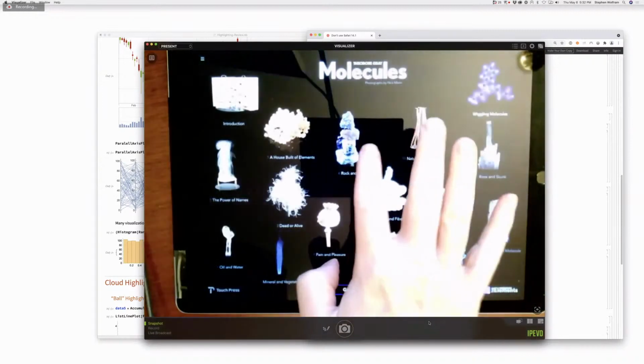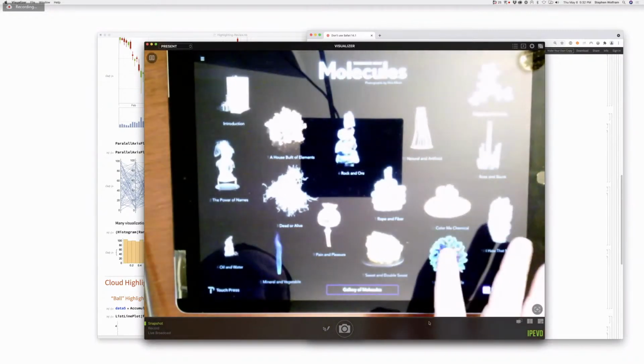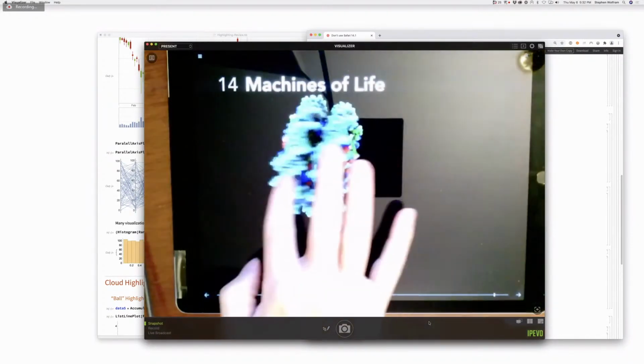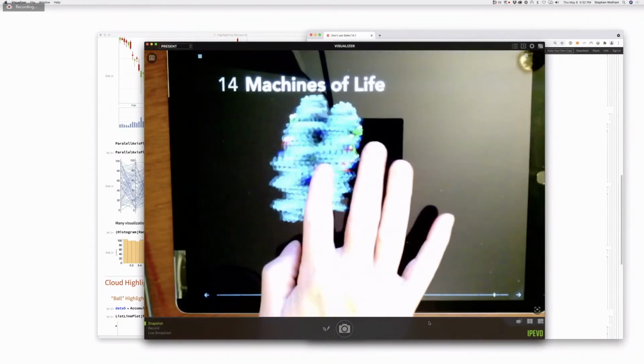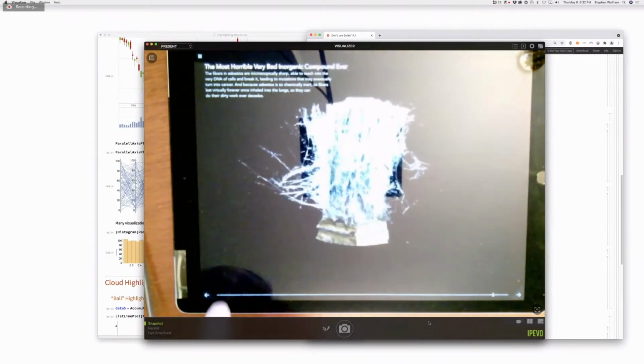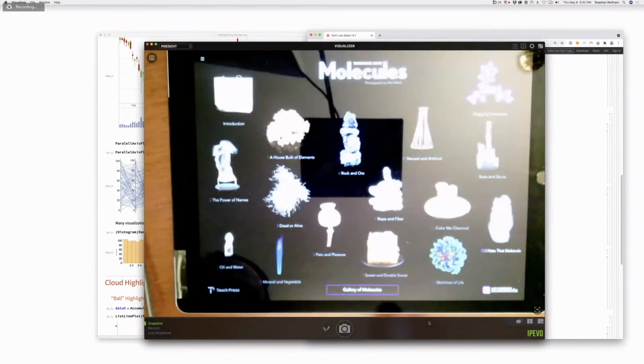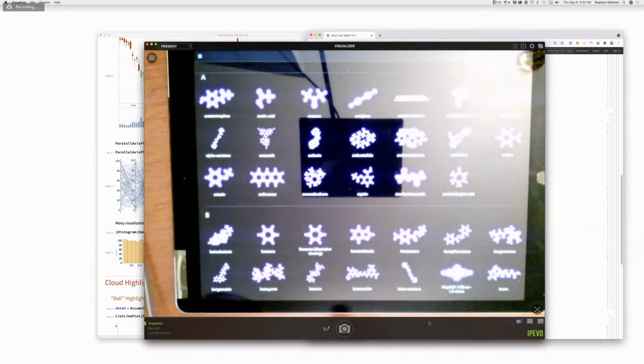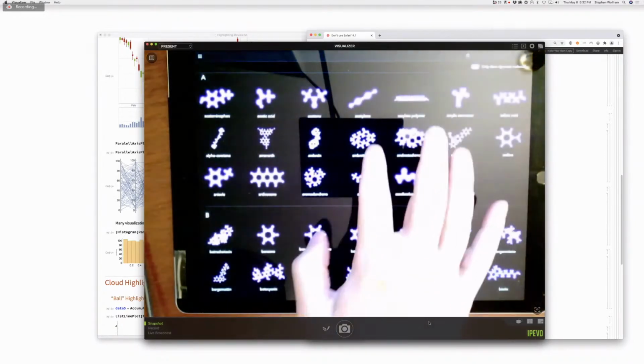I don't know which molecules. Let's see one of these. Now, I think, where are they? Oh, actually, maybe I need to go back to the molecule gallery. No. Gallery of molecules. There we go. Can you see this? Oh, gosh, it looks terrible. The molecules are blown out, but we can see it. Okay.